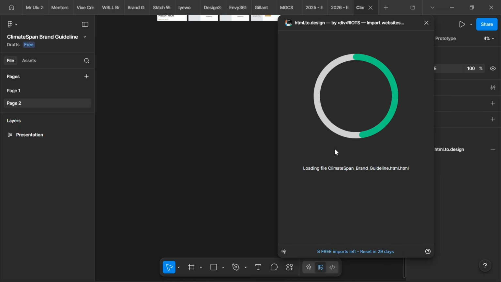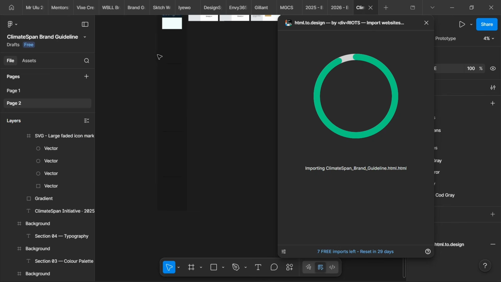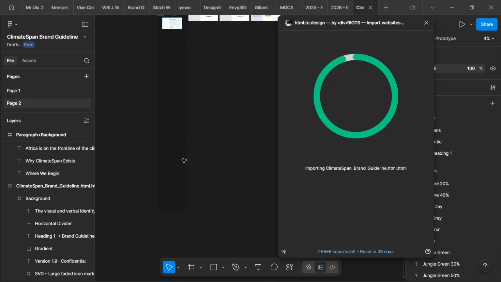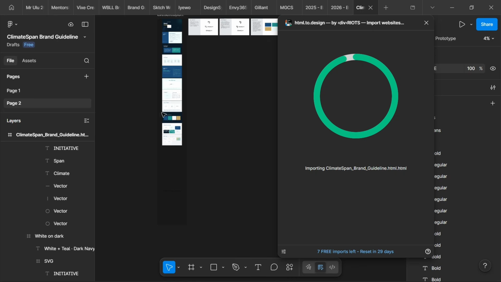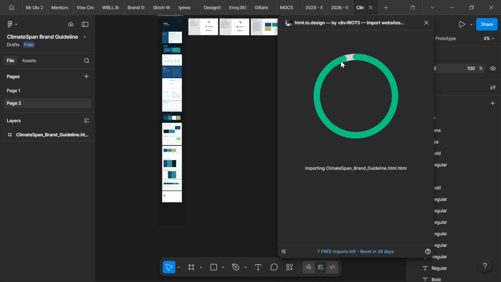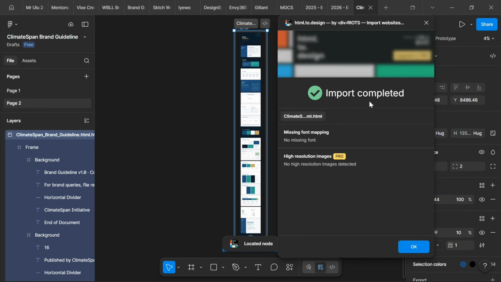Now it is going to load up, and it is going to import my stuff as an actual editable Figma file. So as you can see, my brand guideline is imported. It's loading up. You can see it at this corner here. Just give it a moment so it can complete. As you can see, it has also created the styles on this side. And there you go, import is complete.